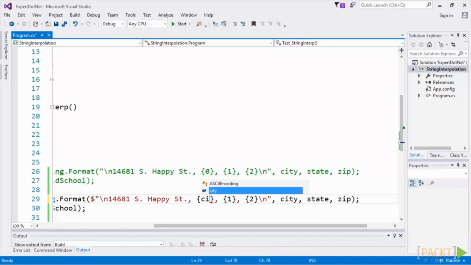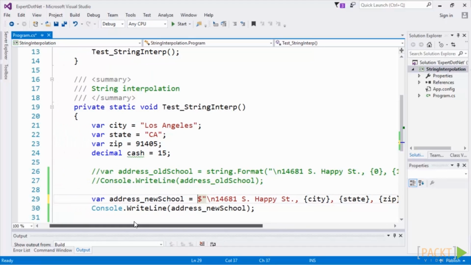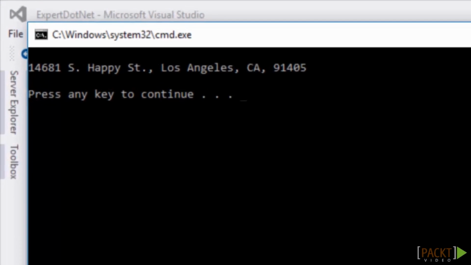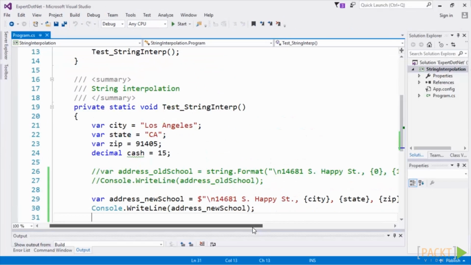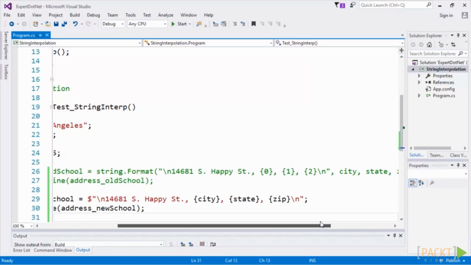So we can now enter city, state, and zip and get rid of what we had here, including the parentheses that's closing and the beginning parentheses, and of course string format, because that is what we are no longer using. And that is it. So now if we run the program, we should get exactly the address as we did before. So much more straightforward, and it really is the way that it should have been designed in the very first place.